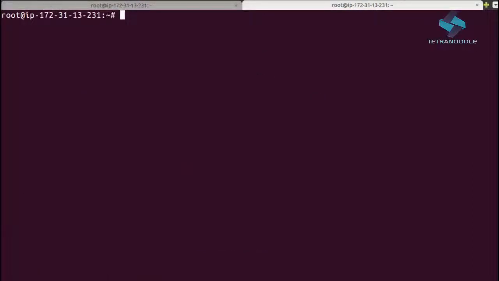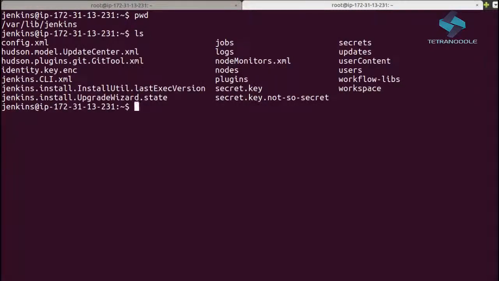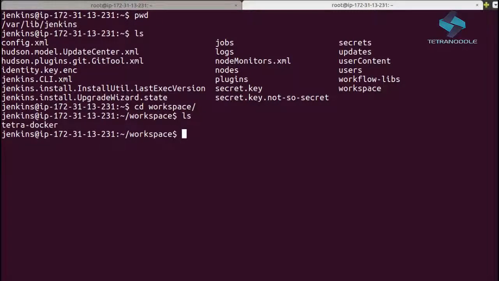So what is this? Suppose su - jenkins, Jenkins is the user. When you install Jenkins, it automatically makes a user. See, Jenkins is the user, and pwd, the present working directory, is /var/lib/jenkins, so all the things are going to be stored here. When you type ls, it will give all the information, and when you go into the directory with cd workspace, it will show the jobs here. Okay, so we have already made the Docker job.